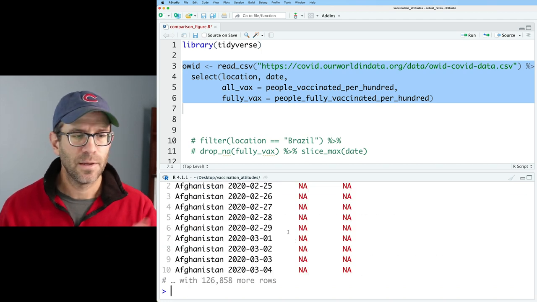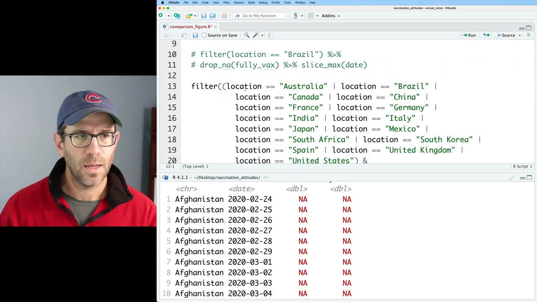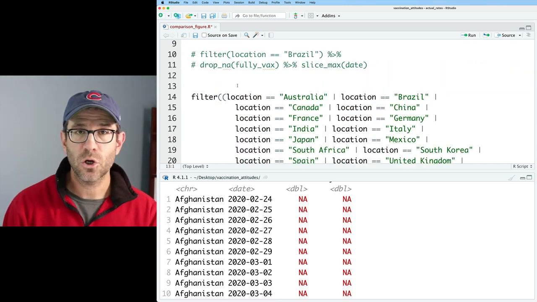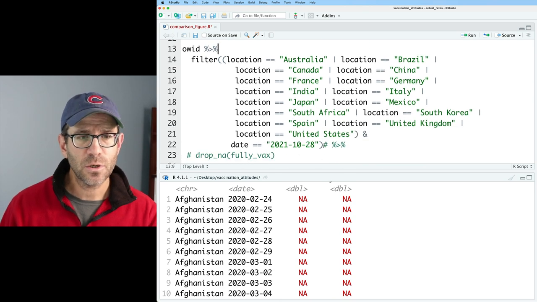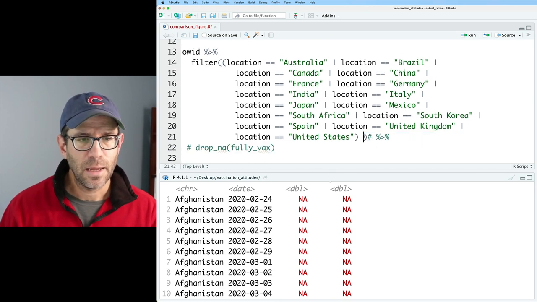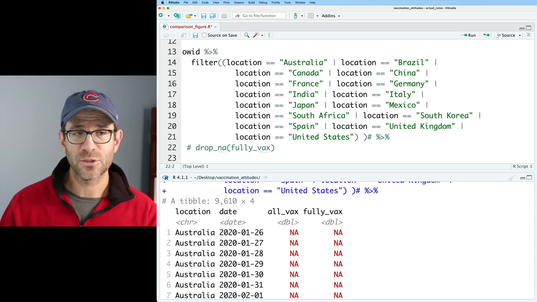And so we have 127,000 rows and 4 columns starting with Afghanistan. I'm going to come down to the filter statement I had earlier and I'll take OID and pipe it into that filter. I'm also going to leave out this date. So now what we get out are 9,610 rows for each of our countries.